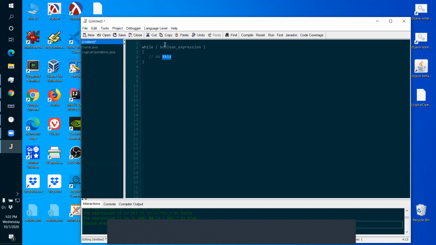See, I wrote while Boolean expression do this. And I want this thing to eventually end. So what can you tell me about this? Yes, exactly. Do this has to make a change to that Boolean expression.